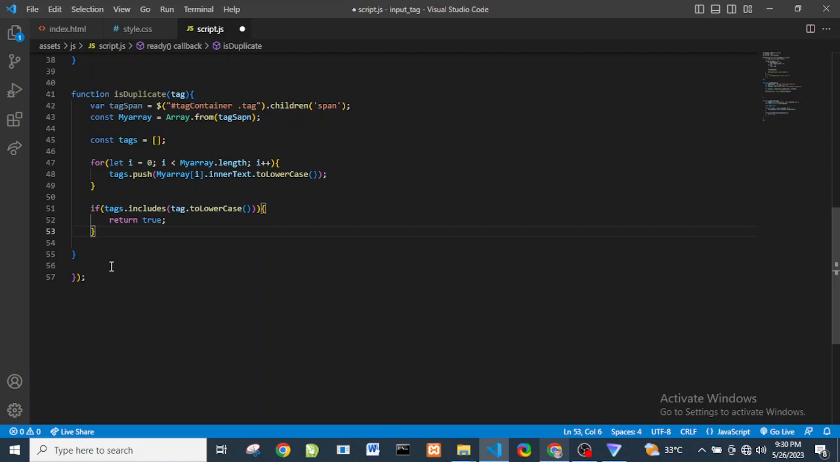Else, that means if it is not found, we're going to get the tag length. So let's get a tag length.